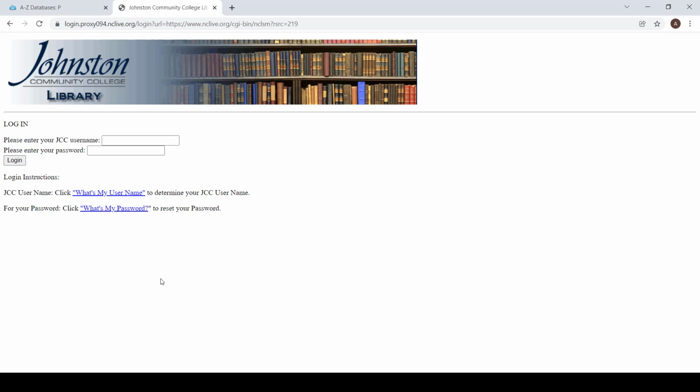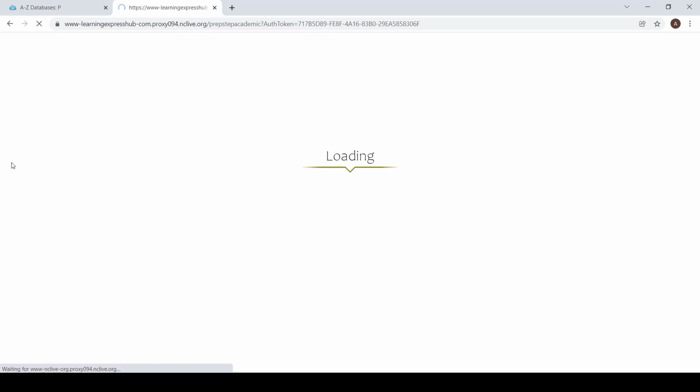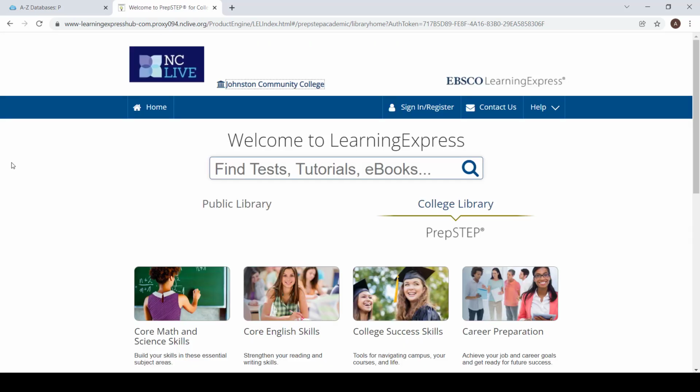Please note that if you try to access this database off campus, you will be asked to authenticate your credentials. You may do this by simply submitting your JCC username and password when prompted. Now we are on the Prep Step homepage. Click Sign In/Register.